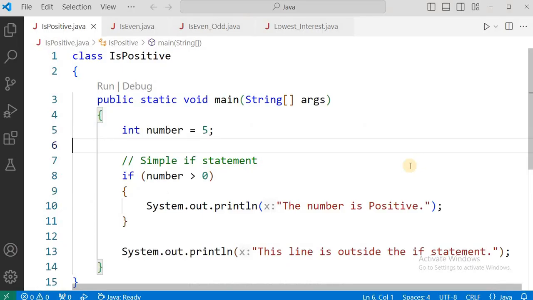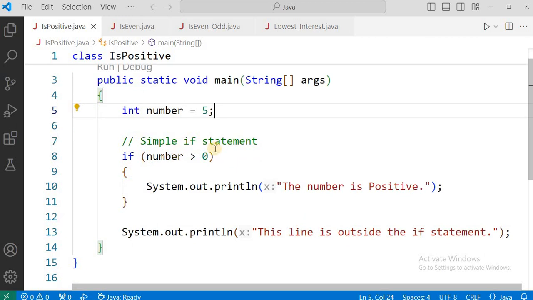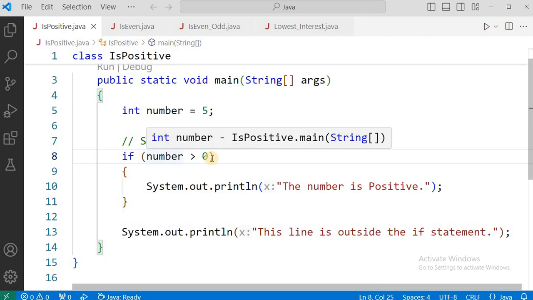For a better understanding of the concept, let us see some examples. We are going to implement the if statement. With the help of the if statement, we are going to determine whether the given number is positive or not. The class name is Positive, public static void main String args as usual, and within that int number assigned 5. The variable name is number, we are assigning it 5. Now here we are implementing the simple if statement. If number greater than 0, if the number value is greater than 0.